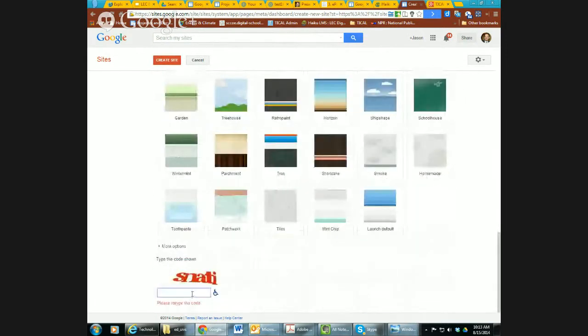And it looks like I need to re-enter the code. Didn't like that code. This can be a frustrating part even for the most tech-savvy of us. Okay, now it says creating your site. You get the spinning wheel. It's actually taking all the information, making your own website out of it.